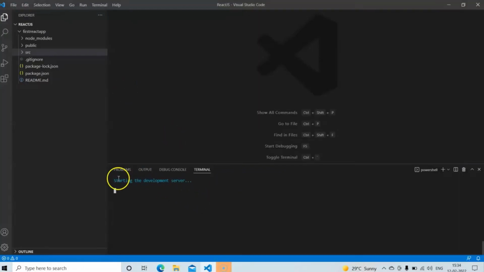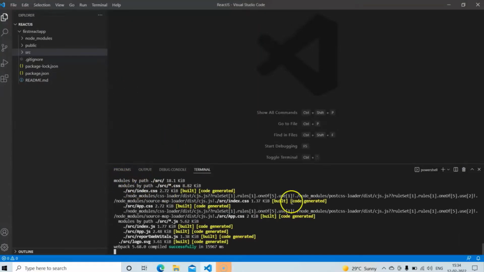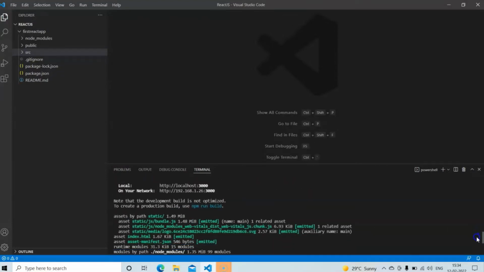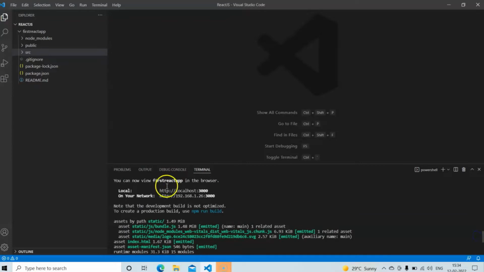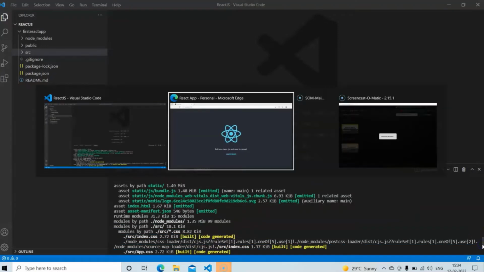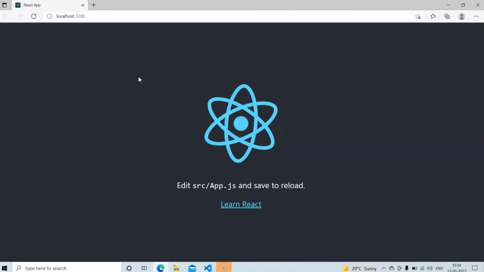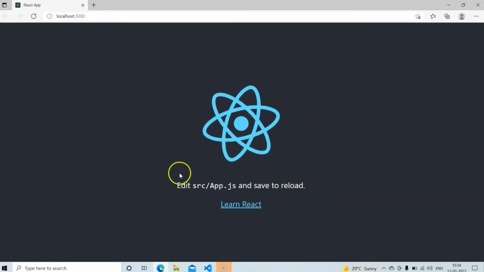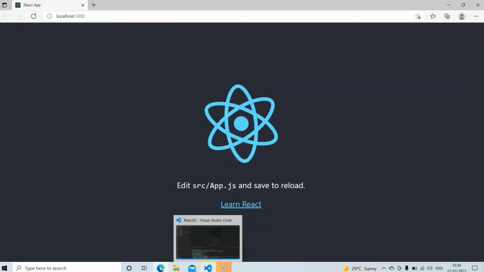Until our site is loading, we will see here, it is showing that it is starting the development server. Now it started with localhost:3000, and this is the IP of your system that you can access through other devices as well. Once your application is running, you will see this default React page whenever you install React.